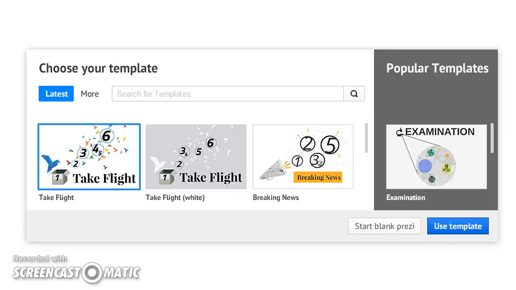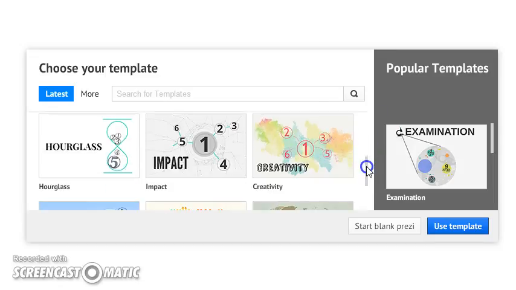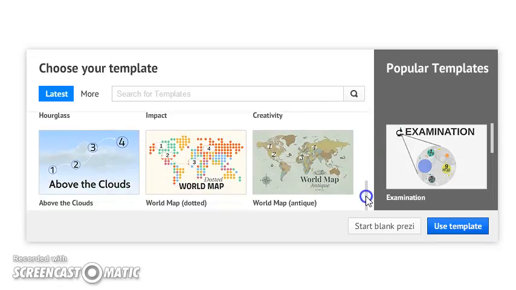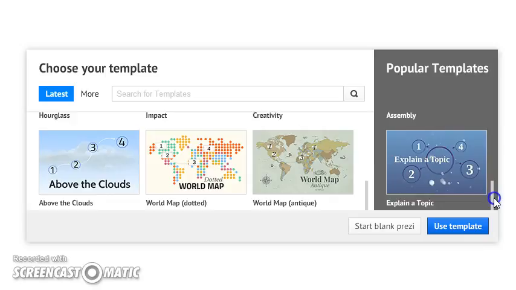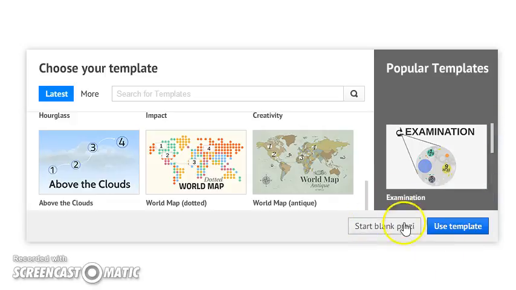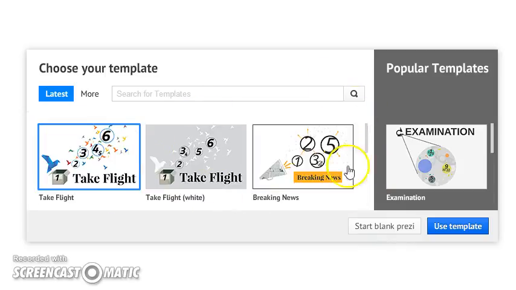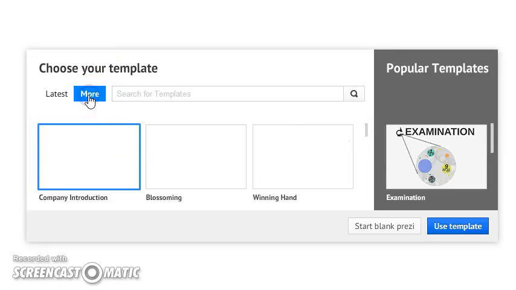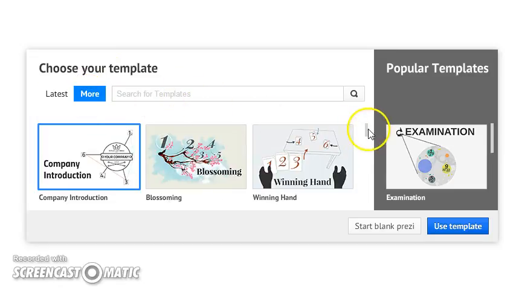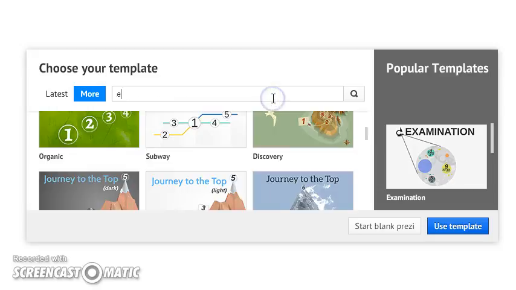Now that it is loaded, what you're going to see is choosing your template right here. You're going to have different templates that you can choose from, and you're going to choose the one that you feel is the best for the presentation of your school that you've designed. There's also popular templates to the right hand side. You can start a blank one, but what I want you to focus on as your first Prezi is choosing a template that works for your school. There are more that you can choose from, and also you can search a topic like education.